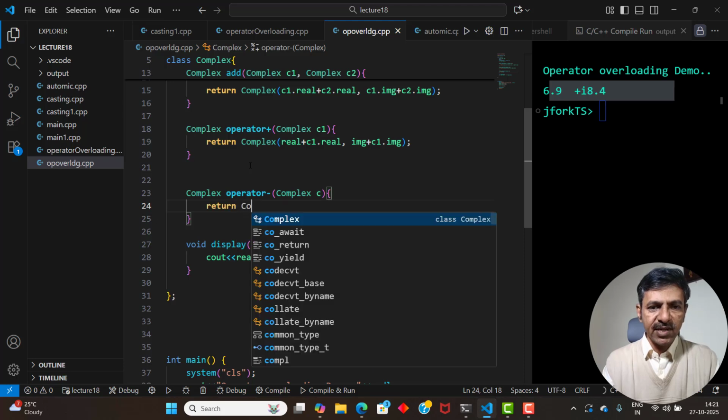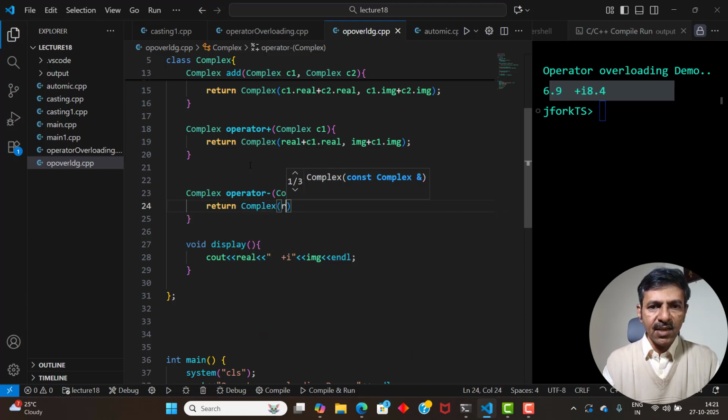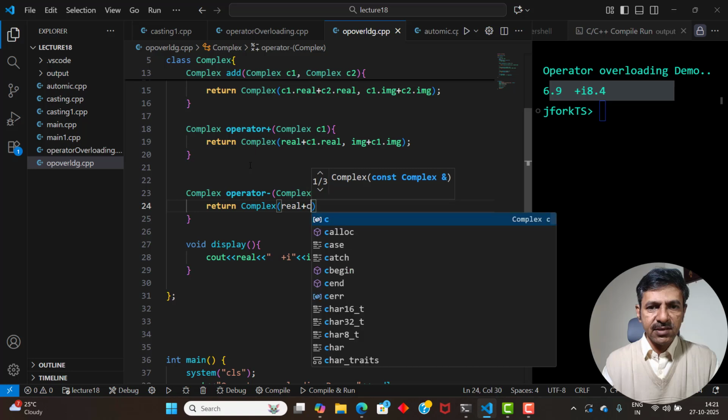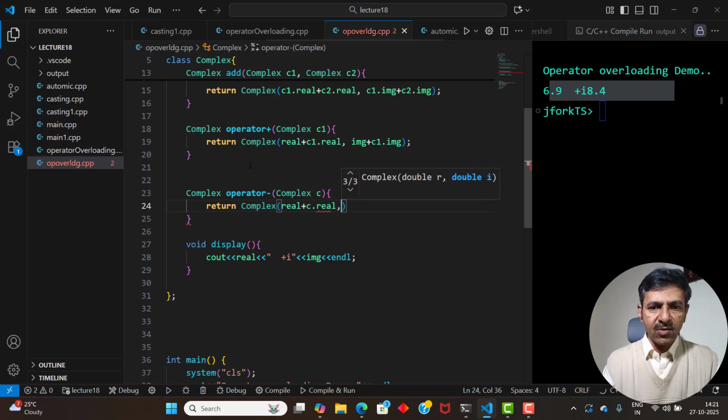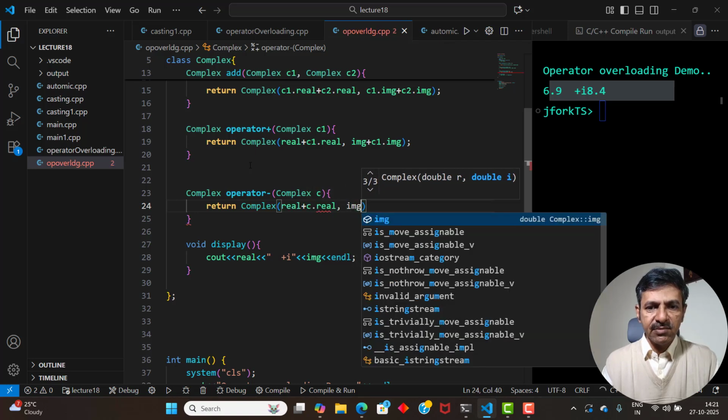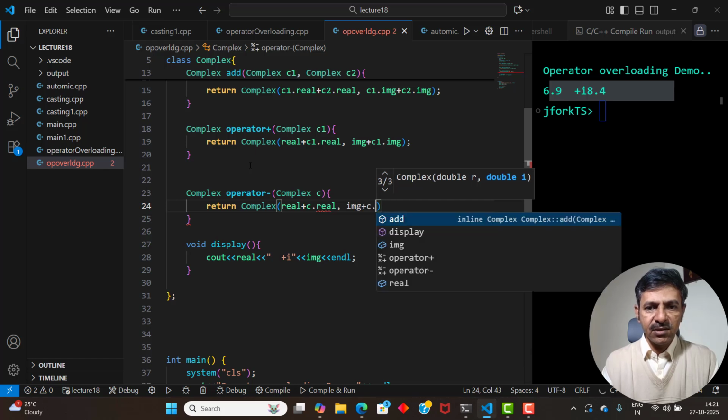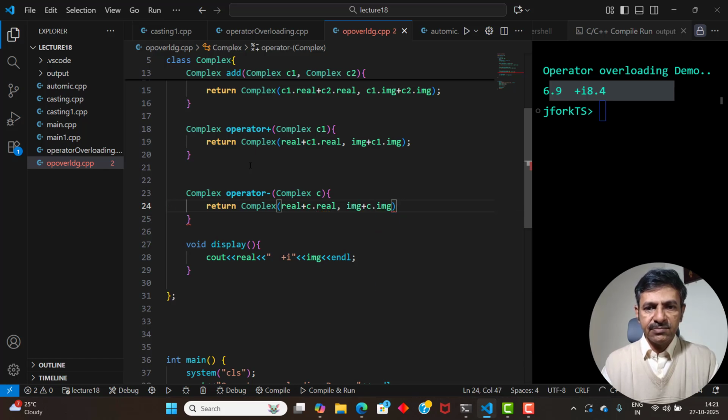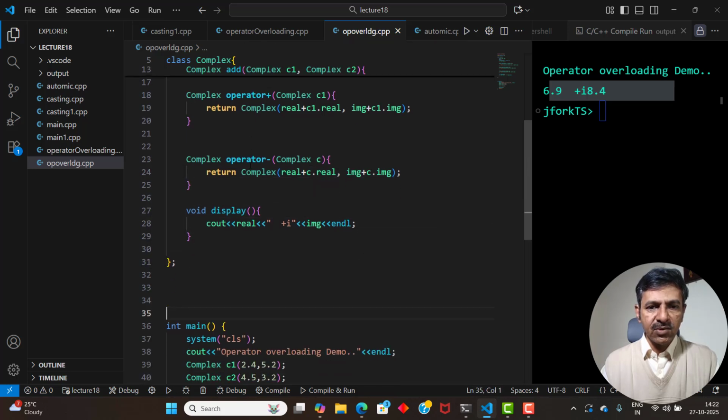So return complex real plus C dot real comma imaginary plus C dot imaginary. Okay. So the only problem is if the imaginary part after subtraction is negative, then you will have a problem here. It will show plus. Okay.